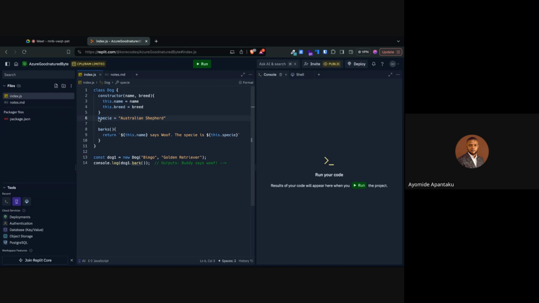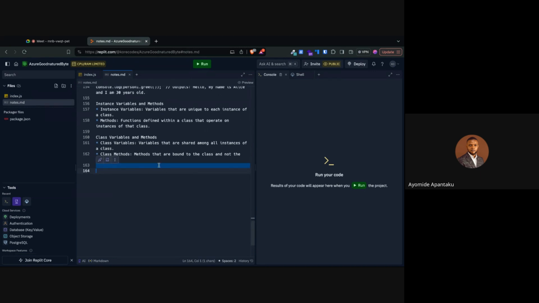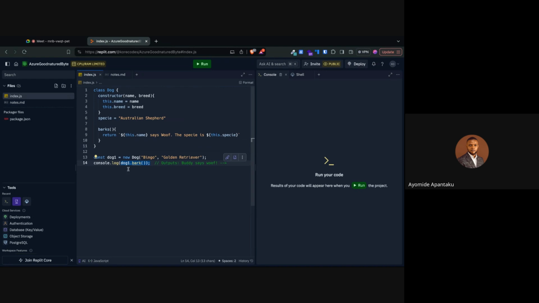We are passing the name and the breed here. But now we've done something else. We've defined a variable inside the class itself called species, Australian Shepherd. And what does this mean? That means this particular variable is tied to this class, and is the same across all instances of that class. So that's why we said class variables are variables that are shared among all instances of a class.